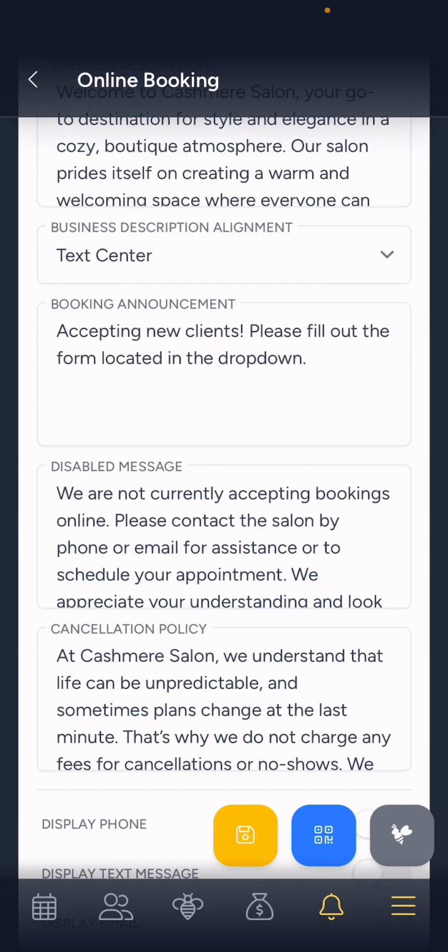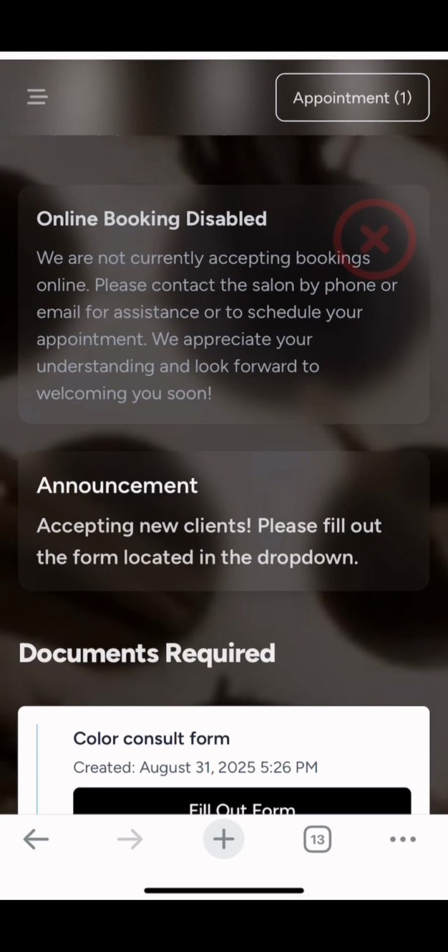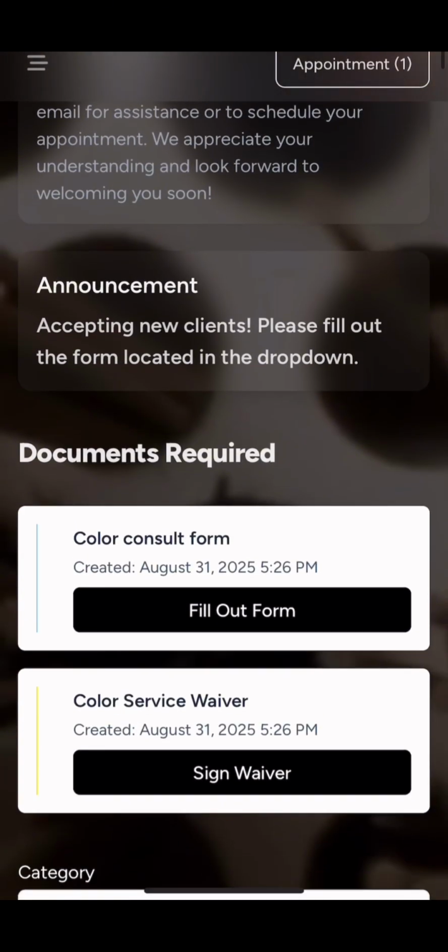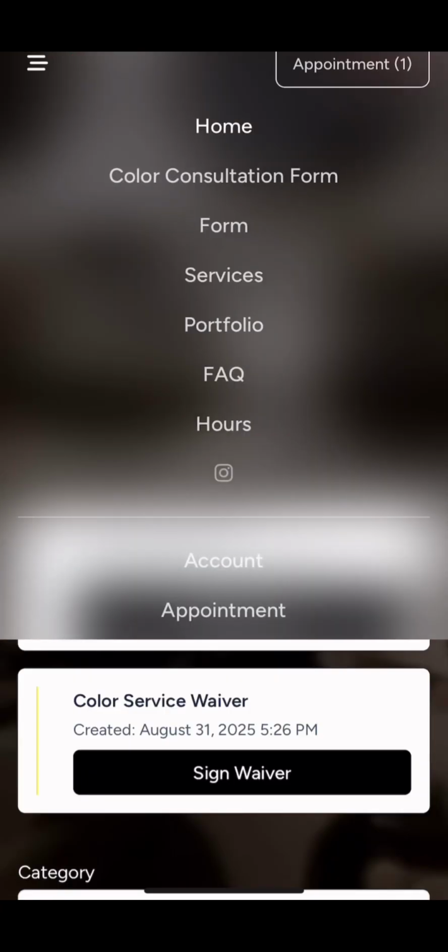Now we're going to navigate to my booking page so that you can see what this looks like. For this example, I have online booking disabled, so that you can see what this does, whether or not you have online booking enabled. Accepting new clients, please fill out the form located in the dropdown. We'll toggle to the dropdown, and you can see I have added 2 forms, color consultation form and the form that I just entered for this demo.